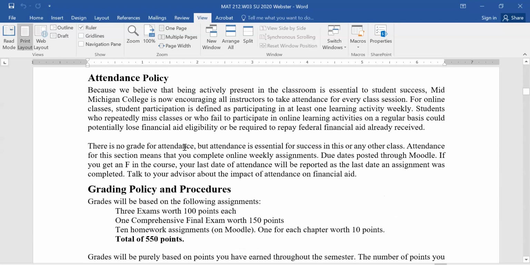Attendance policy. I will be collecting attendance via what assignments you've completed. Since this is an online class, that's the way attendance goes. You can see how all that works here. I don't give points for attendance, but I do collect that throughout the semester.